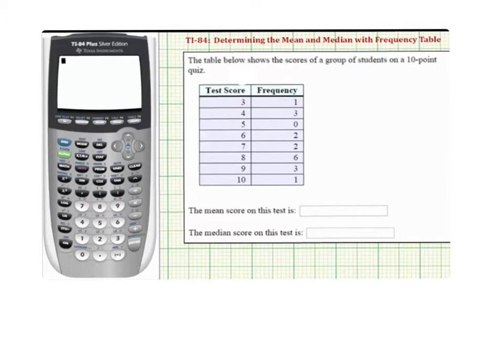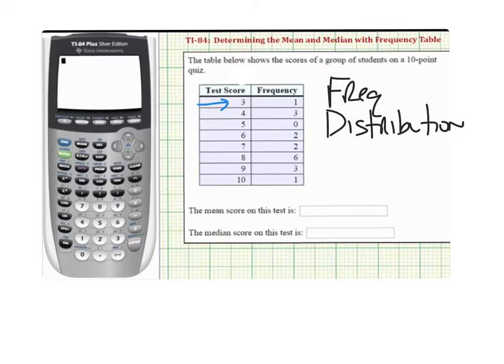The second way in which you can enter data into your calculator is by using what we call the frequency distribution feature of the calculator. So look at this next question. It says the table below shows the scores of a group of students on a 10-point quiz. So here, the quiz score of 3 has a frequency of 1. That means one student scored a 3 on the quiz.